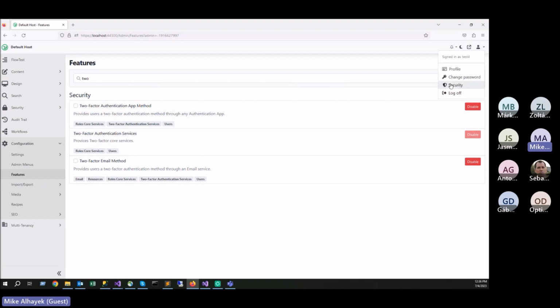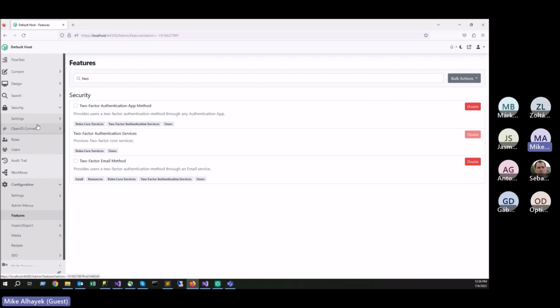Also, this security menu is a shape now, so we inject it using a shape. It's better than before. Before we kind of hard coded it, so it allows us to extend this menu as well. And I think that's all I have. Questions, comments, concerns? Let me know.